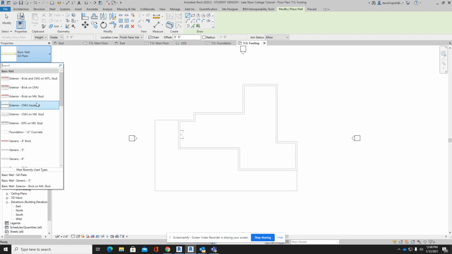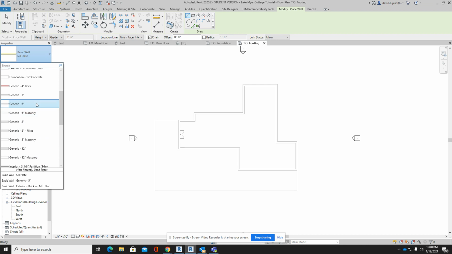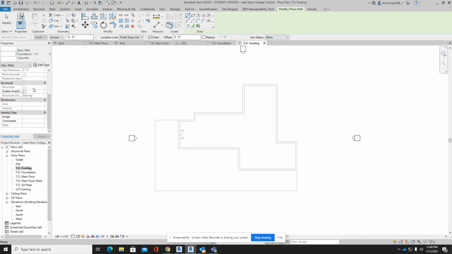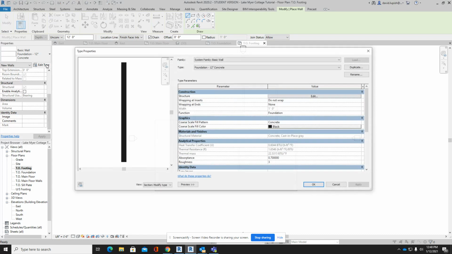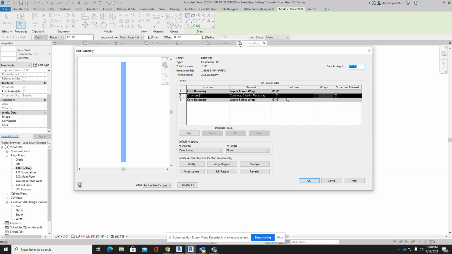I haven't had a chance, I don't think, under foundation to create a foundation wall type. So again, if I go to foundation wall type, edit the type, duplicate it, and change this to read 8 inches, hit OK, edit it, change it to actually 8 inches.